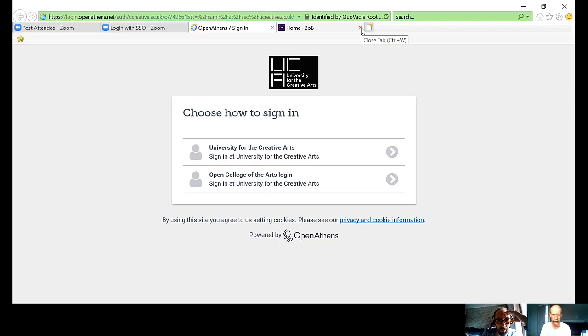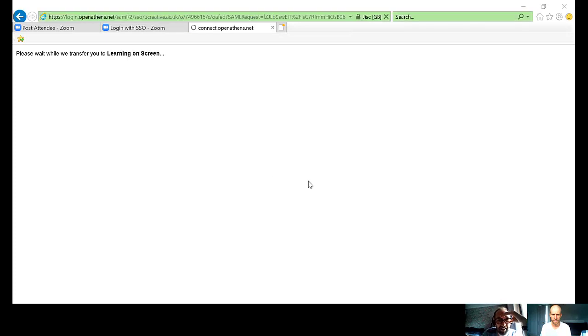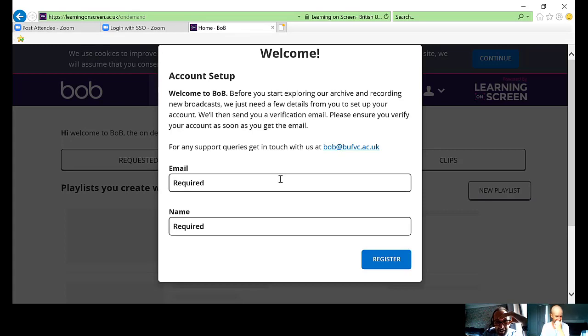If you access via our links from LibGuides, you should end up on this screen. So you would select that you're a UCA student as normal. And then the first time that you use BoB, you'll have to create an account, and you should see the following screen where you're asked to put in an email address and a name, and then hit the register button.